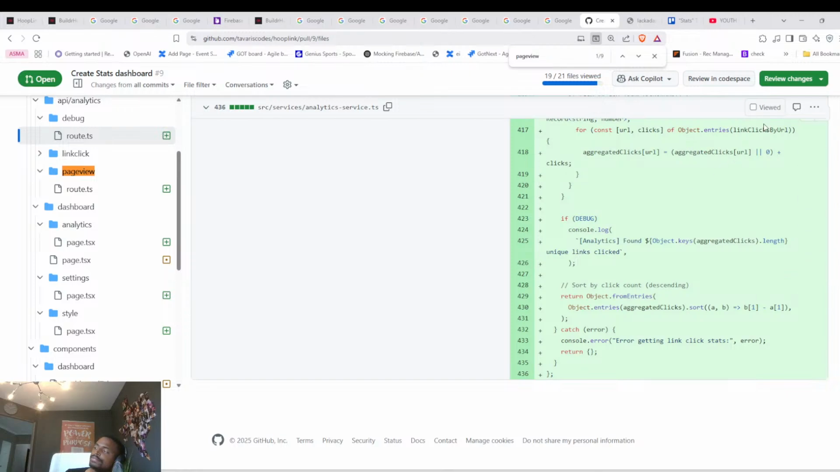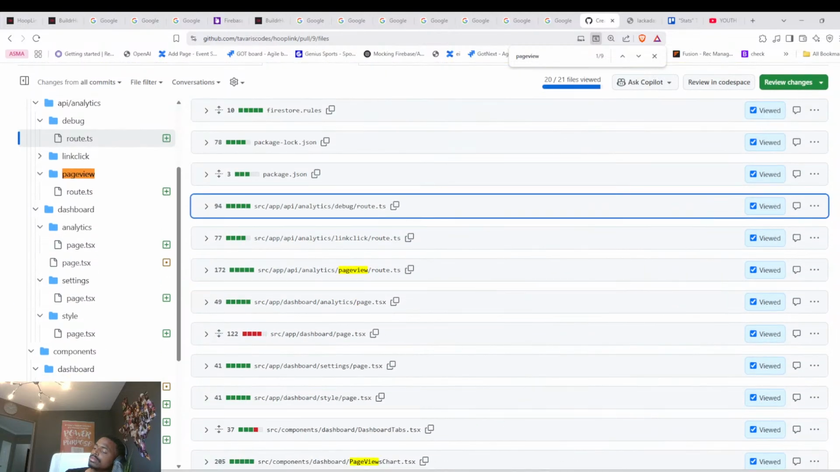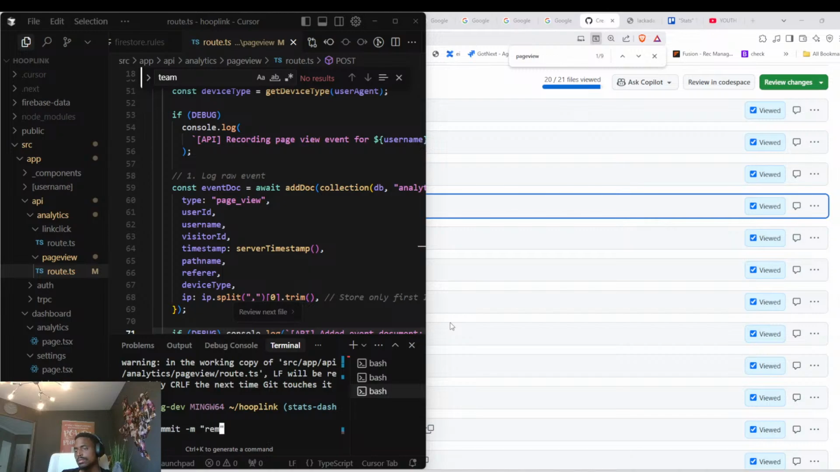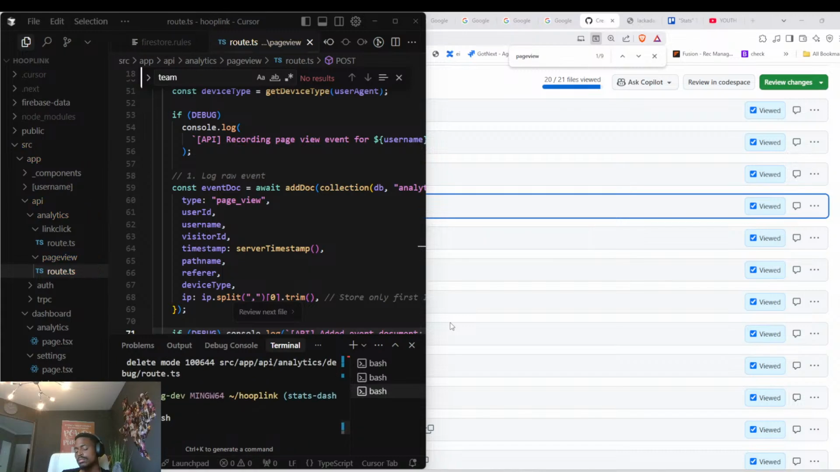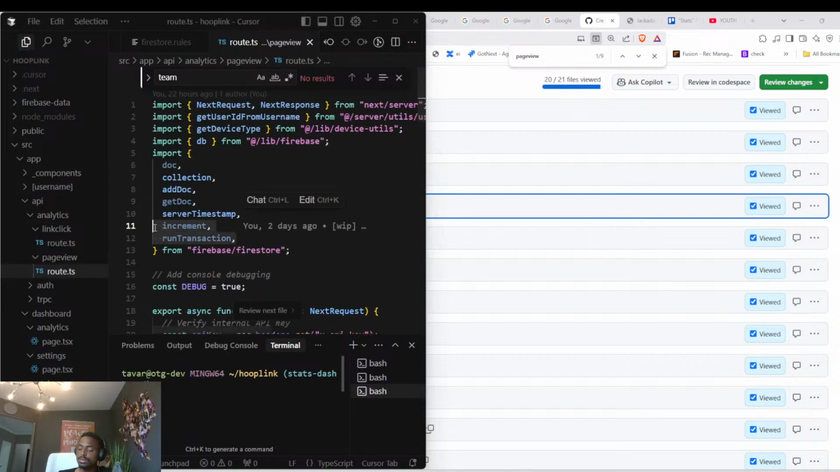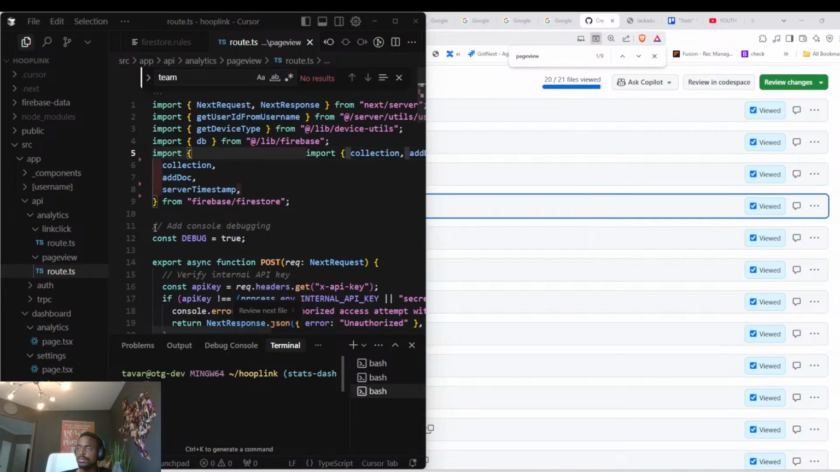Looks good to me. We just passed code review, my own code review. See, but we have all these unused things.